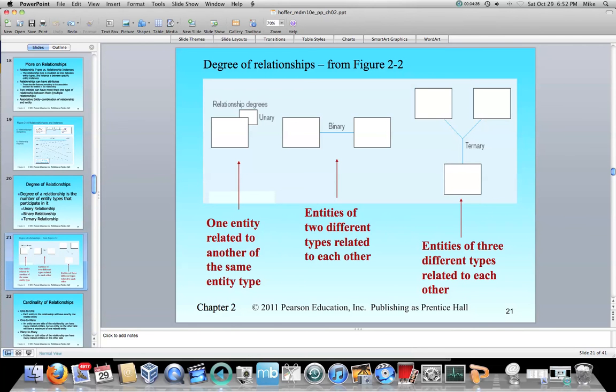So in this case, for degree of relationships, I've got one entity and its relationship line points back to itself. Then we have binary, where I've got two entities with one relationship line in between. And then I've got ternary, which is three entities, all of which have one relationship in common.